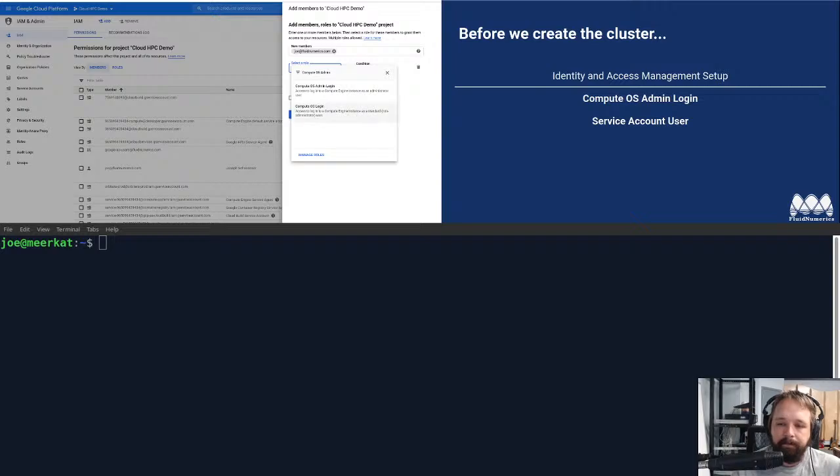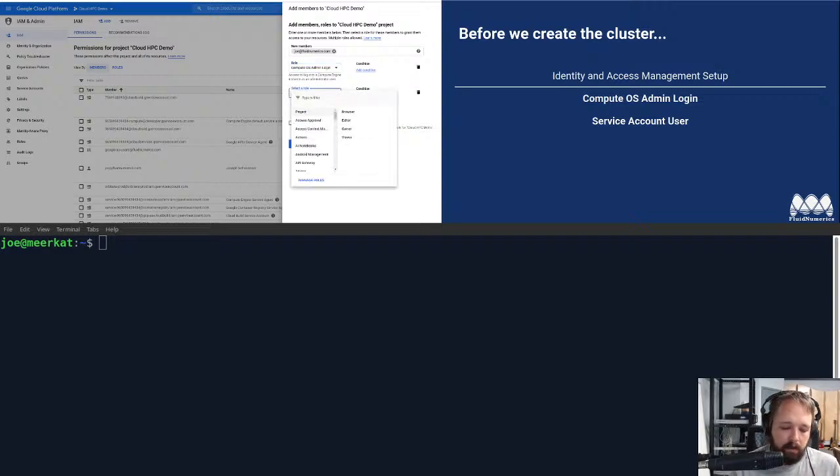Admin Login. Now you'll see that there is a Compute OS Login. The only difference between these two is that the Compute OS Login is used for users you don't want to have escalate to root privileges. So if you're creating this cluster to give other people access to and you're going to administrate it, you might want to consider giving them Compute OS Login to prevent them from escalating to root. But today, all the stuff we're going to be doing, we're going to need root privileges, so go ahead and use Compute OS Admin Login, and we'll align Service Account User.